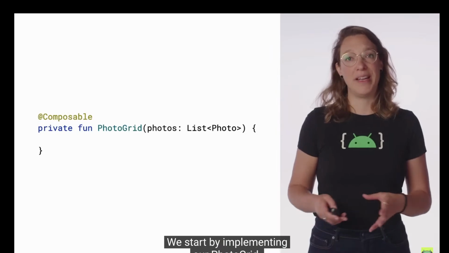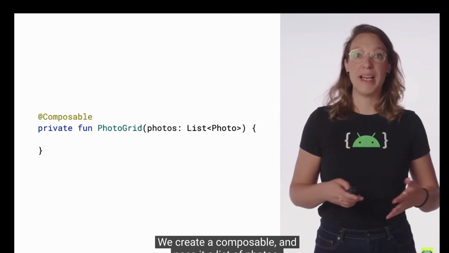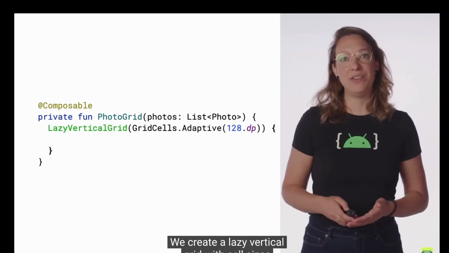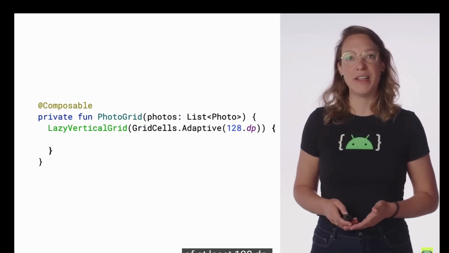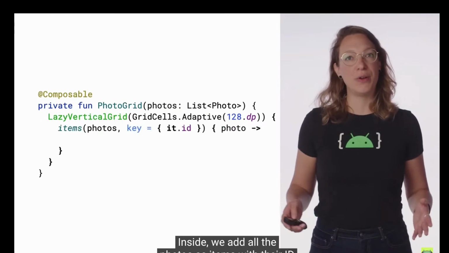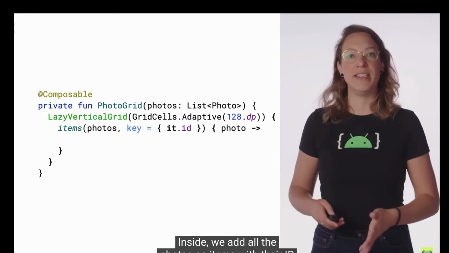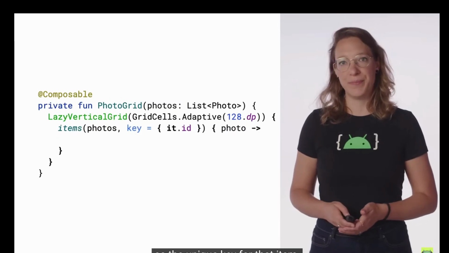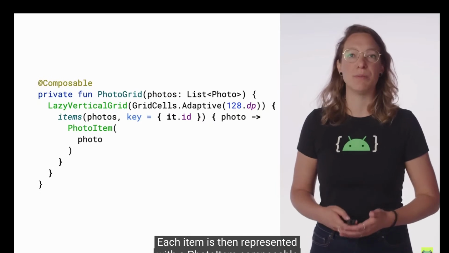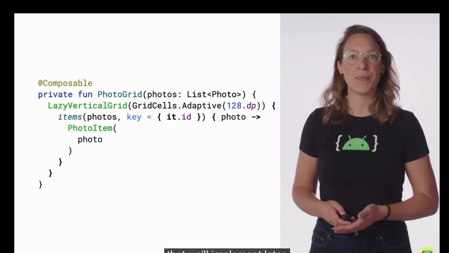We start by implementing our photo grid. We create a composable and pass it a list of photos. We create a lazy vertical grid with cell sizes of at least 128 dp. Inside, we add all the photos as items, with their ID as the unique key for that item. Each item is then represented with a photo item composable that we'll implement later.